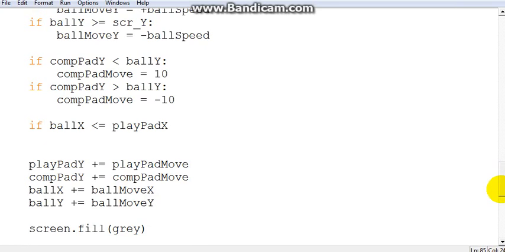playpad X. But if you remember, the playpad X is from the top left. We have to take into account the size X of the paddle so that it hits the paddle itself and not just anything else. It won't just wait till it goes to the top left of the paddle. So plus size X, I'll show you what this means. Trust me, it's a bit tricky right now, but you will get it.